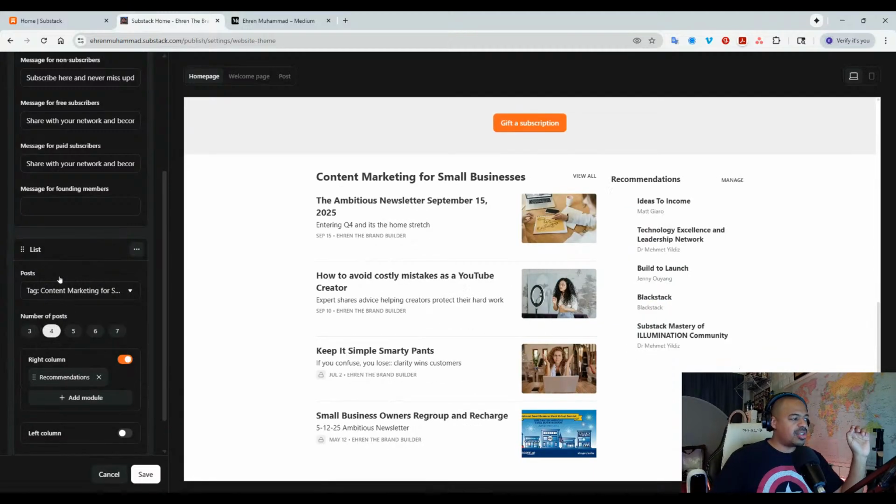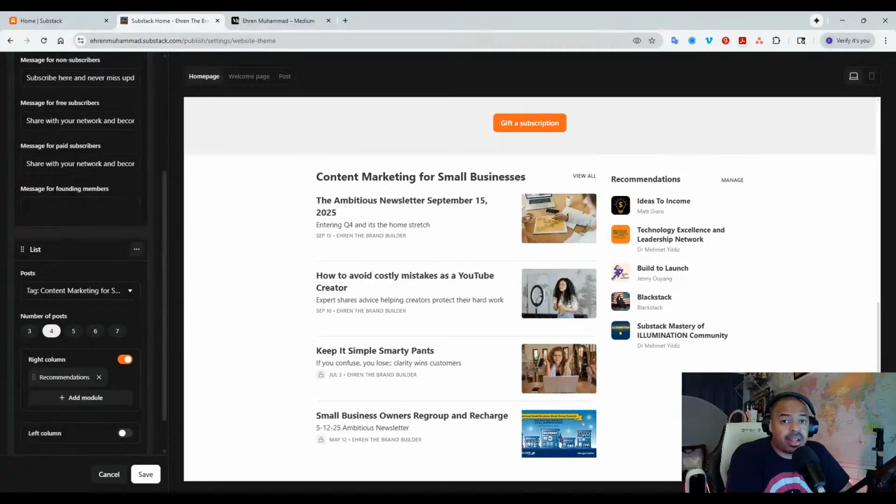Then there's recommendations. Recommendations on Substack. Y'all, let me tell you something right now. Recommendations on Substack was a game changer. Basically, it's virtual word of mouth.